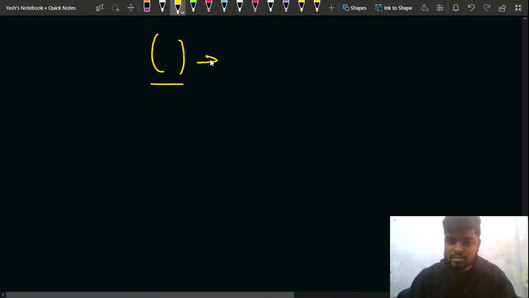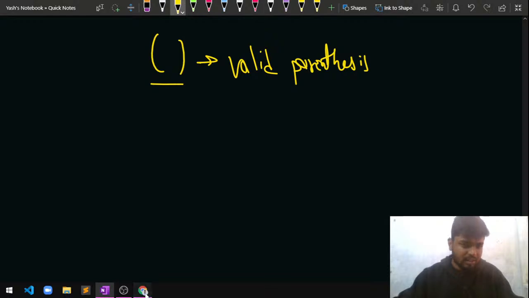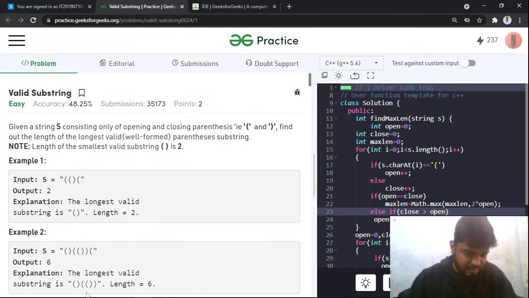So first of all there is an opening, then for this there is a closing. So this is a valid parenthesis, right? Now let's talk about some more valid parentheses.